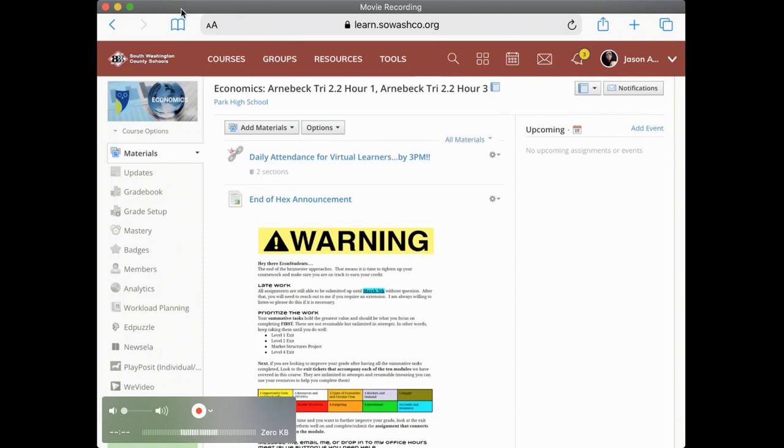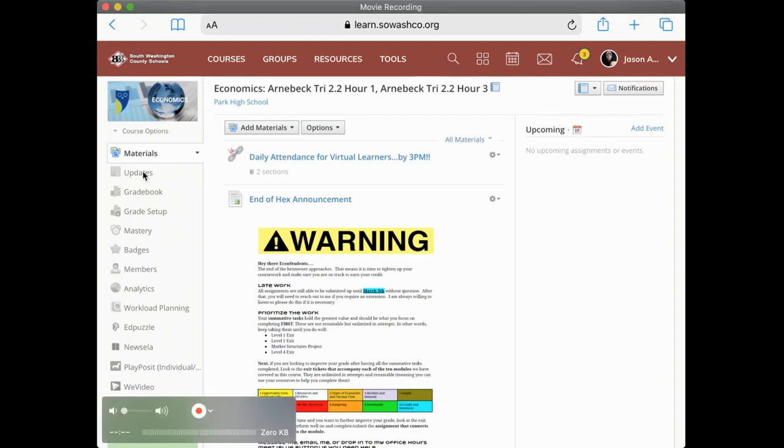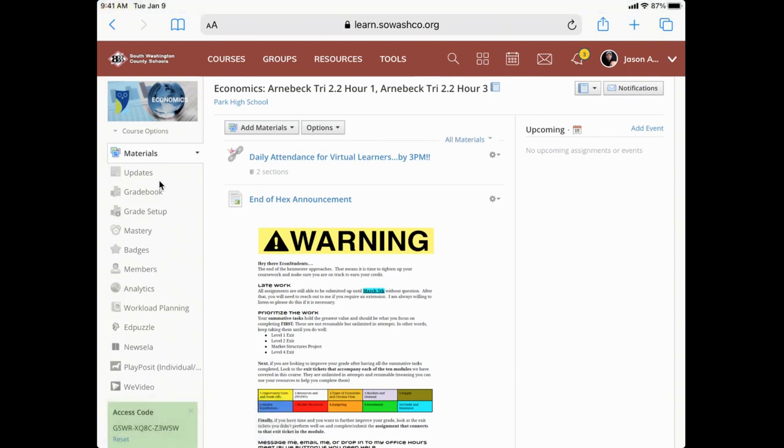The three main pieces to our Schoology course that you're going to need to monitor and be aware of are, first off, the materials page, which will be the springboard to things that we do every day. The second piece will be the updates page, and the third would be your grades. It says grade book because I have the teacher version of Schoology, but I know you have a segment called grades, and you're going to want to make sure you're monitoring those three things on a daily basis.